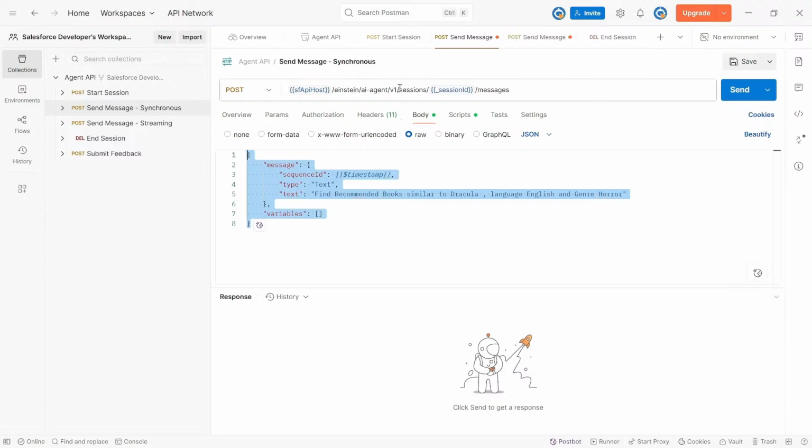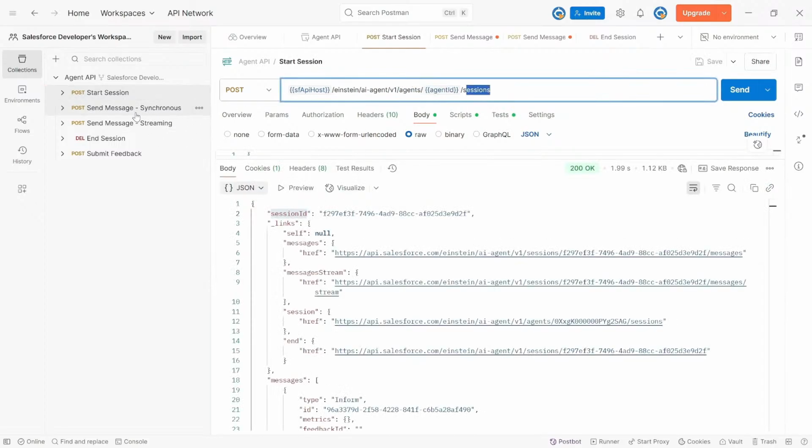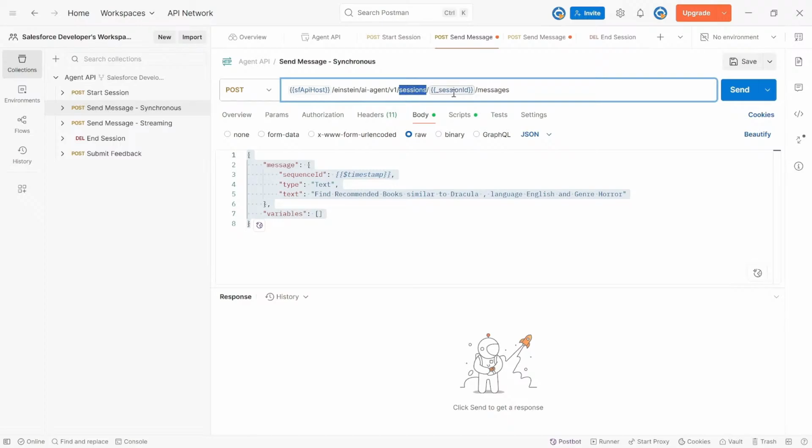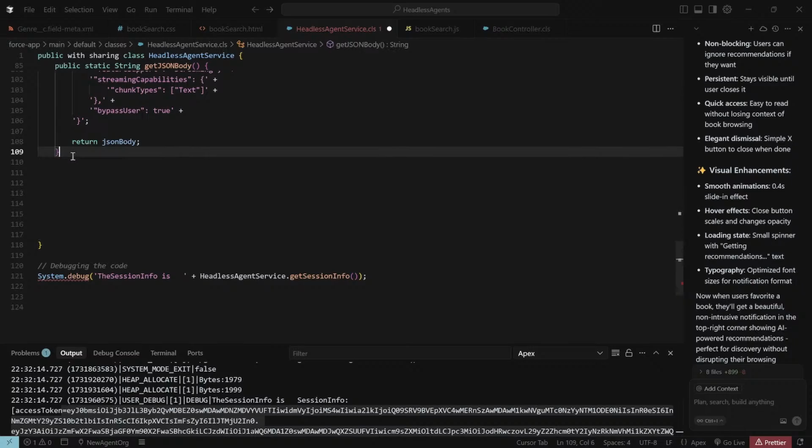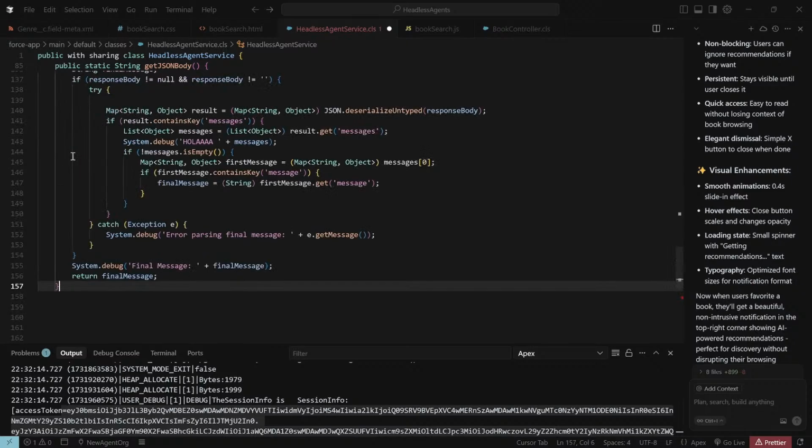Again, the endpoint is same, like till v1 it is same. After that we have to invoke the sessions endpoint. Here we were invoking the agents endpoint. In this case we have to invoke the sessions endpoint, pass the session ID / messages, and in the body pass this payload. So let's just write this new method. So here after this we can write this new method, and I'll explain you what we are doing here.